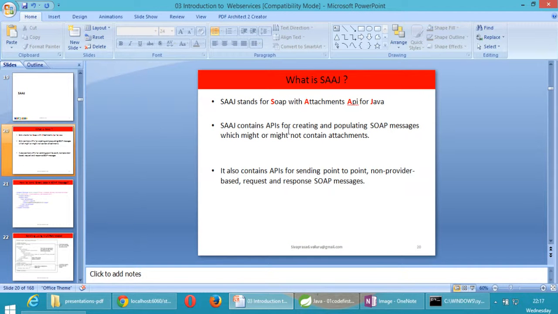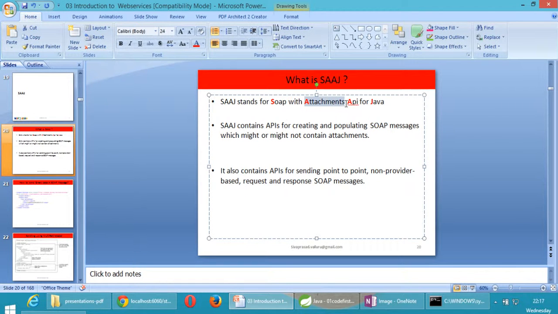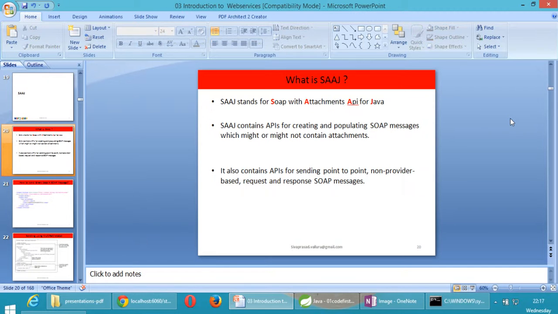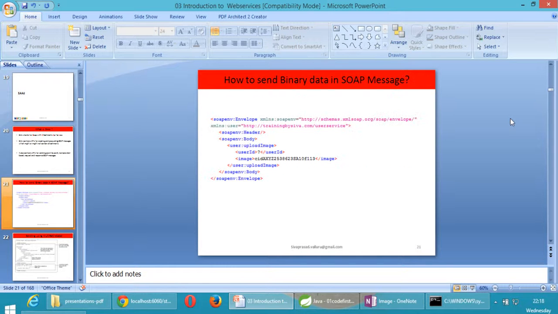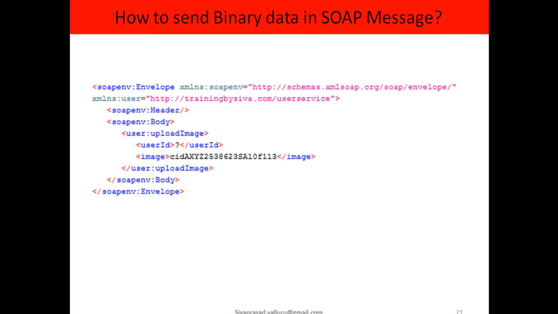Now, we saw SOAP with attachments. What is the concept of attachments? Let us try to understand. How can we send attachments in SOAP? So I have a simple scenario. I want to send some binary data inside a SOAP message. That means I want to upload an image. Image means let's say it's a JPEG file.